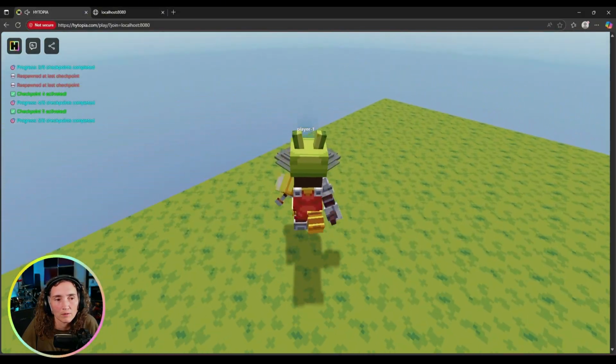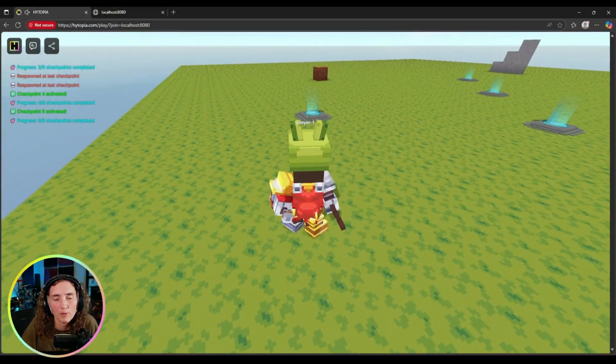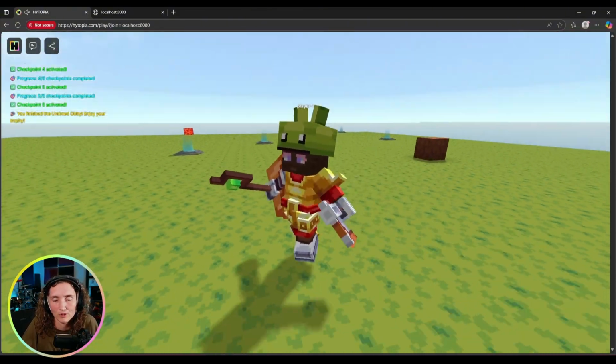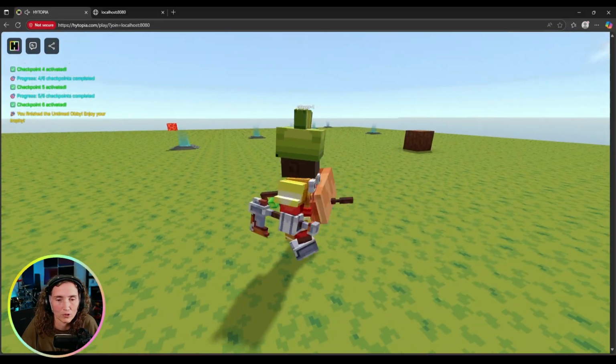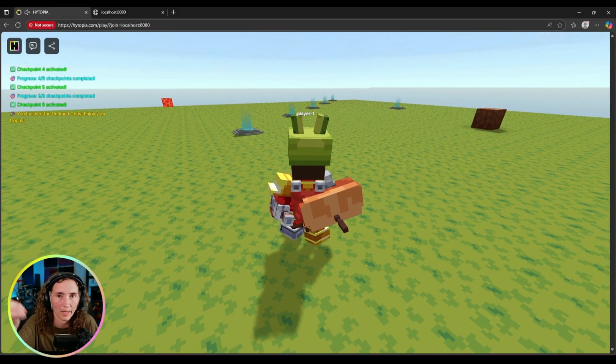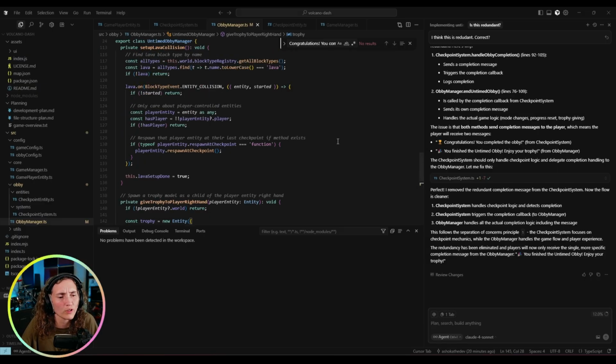Then I'm going to complete the obby and I'll get my trophy, which right now is just a piece of bread. That all looks good. I'll obviously fix the positioning and how all this stuff looks later, but right now we're just worried about the core gameplay functions. So hopefully all of that makes sense.